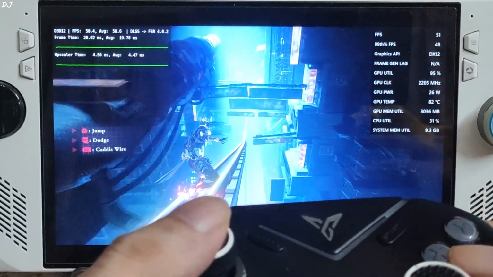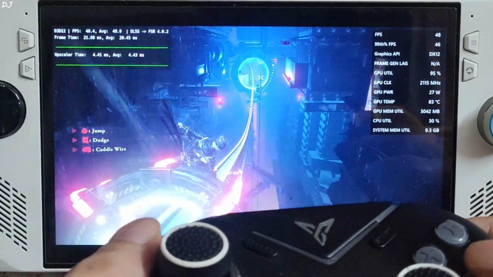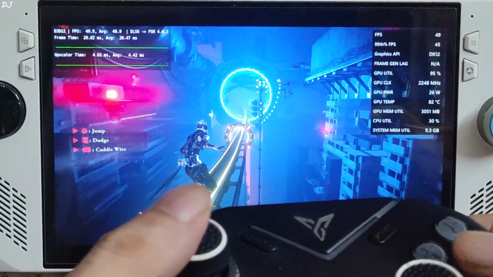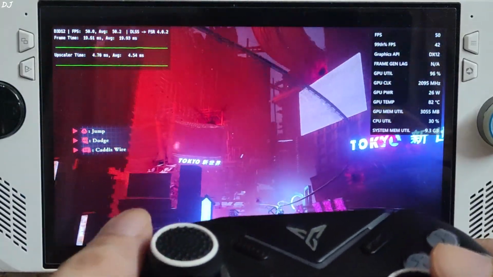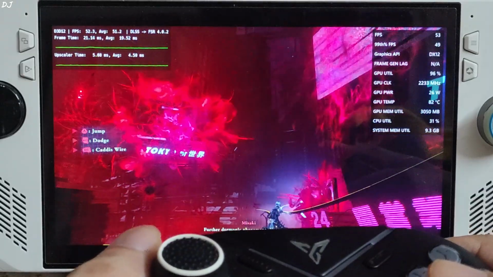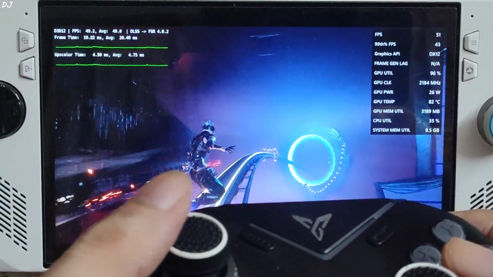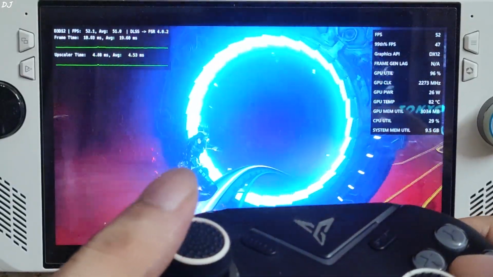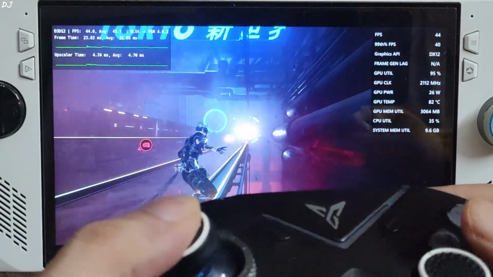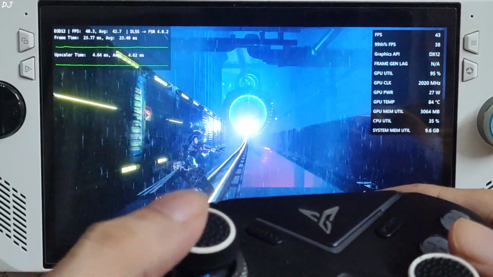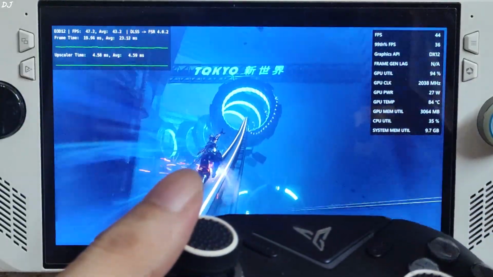Got it. 50 FPS here. It runs very nicely even without using frame generation. That's good to see. Jump over the obstacles. That was close. Dodged. Beautiful colors. Oh, that was close. Almost got run over by a train. And again. Run along the wall. 40 to 50 FPS.